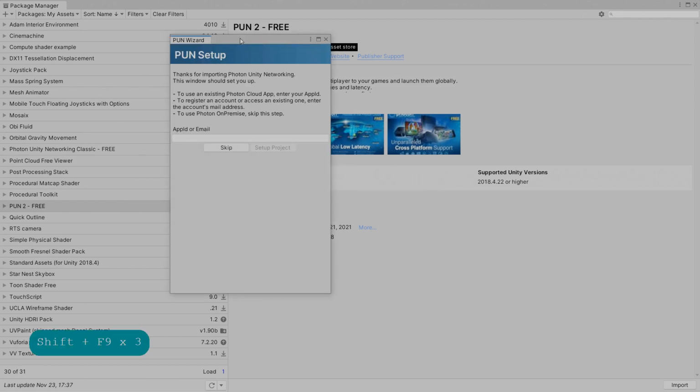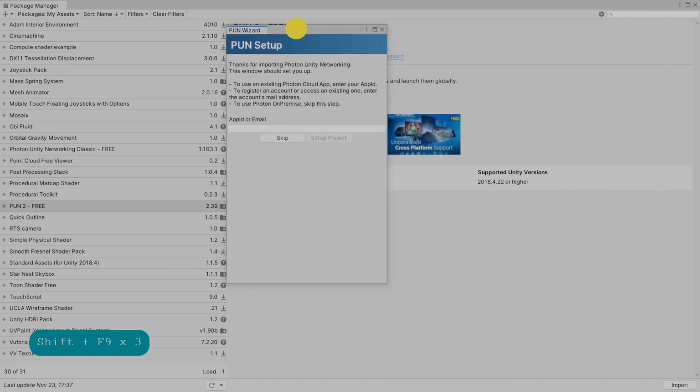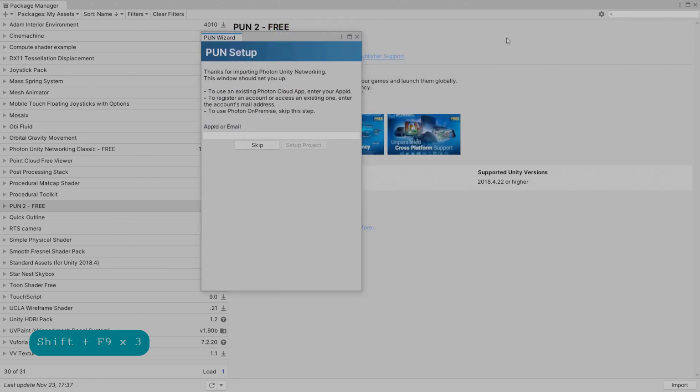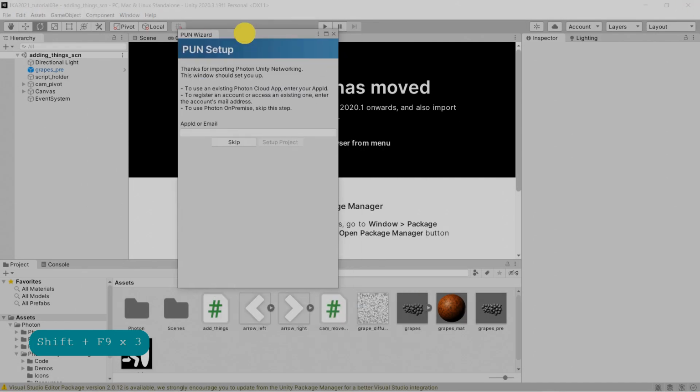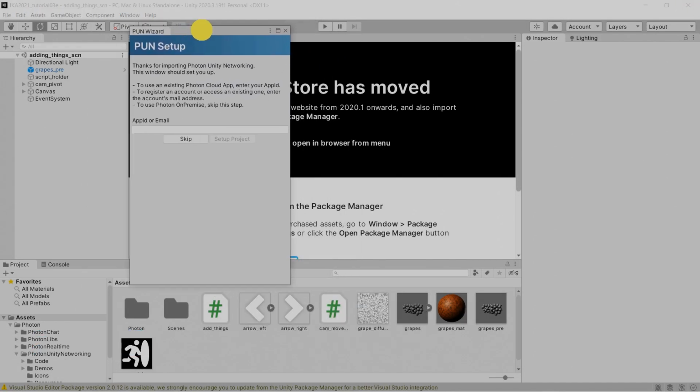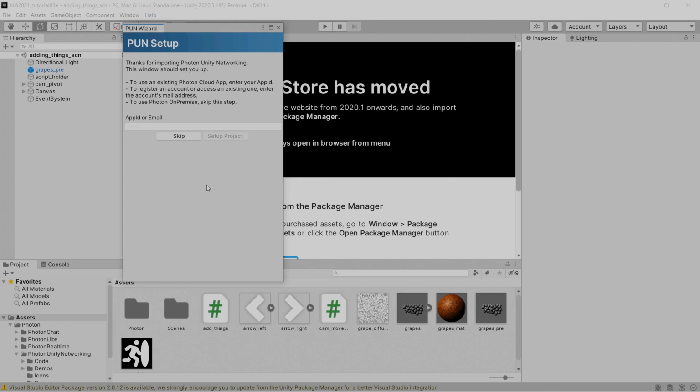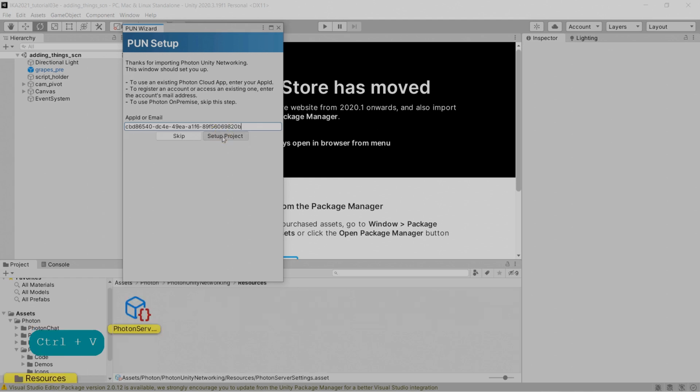And the first thing you're going to see is the setup wizard. We can close the package manager if we want. So what this does is it helps us setting up the whole project, and it requires the number that we just copied from the web page. So this is your app ID, and since I have it in my clipboard, I'm just going to paste it and set up the project.